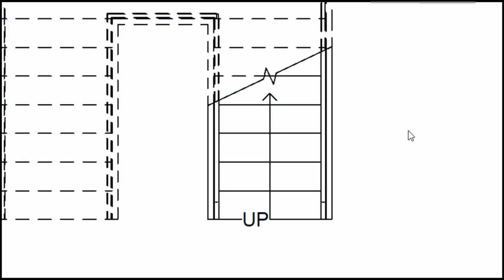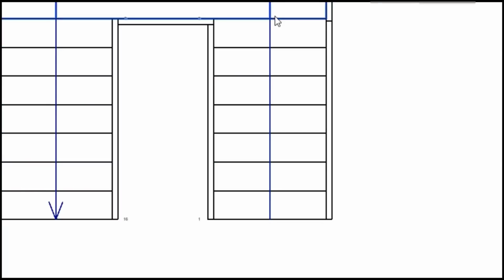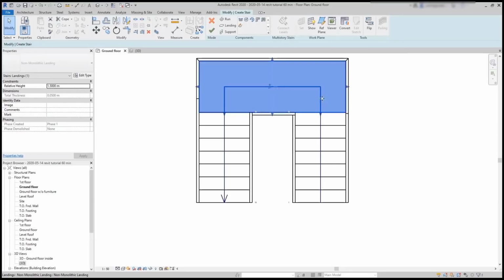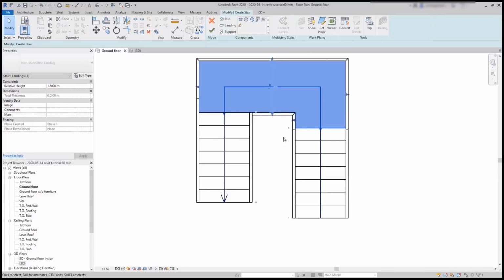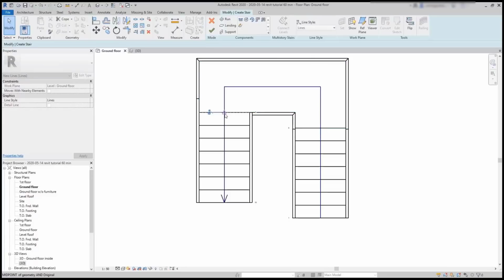I am going to double click on the stair to get back to the sketch mode. Then I select the landing, and if I click and hold this little arrow, you can see that I am able to extend the landing by dragging down with the mouse, and I can either use the distance that is indicated here or type a specific value. Let's put 0.3, and with that I will have enough room.